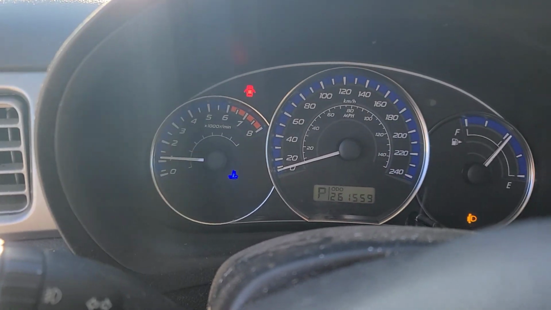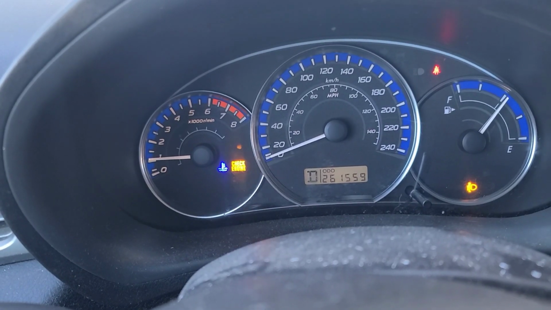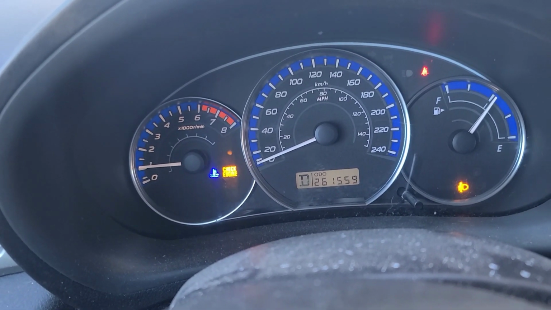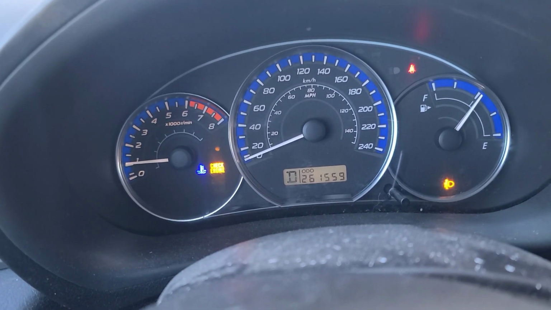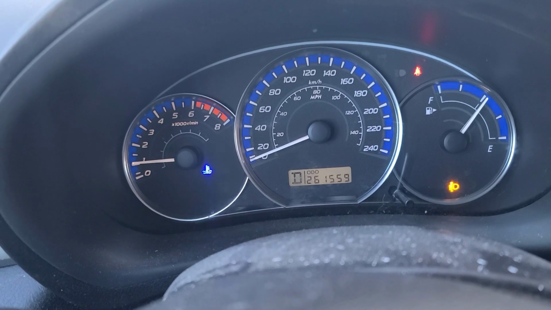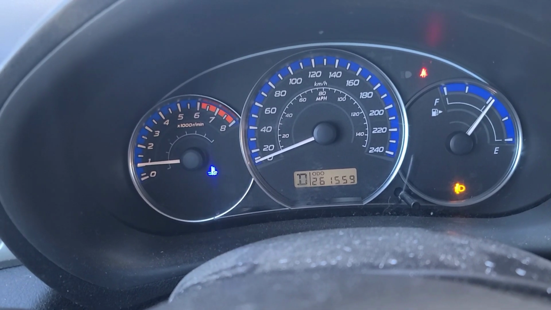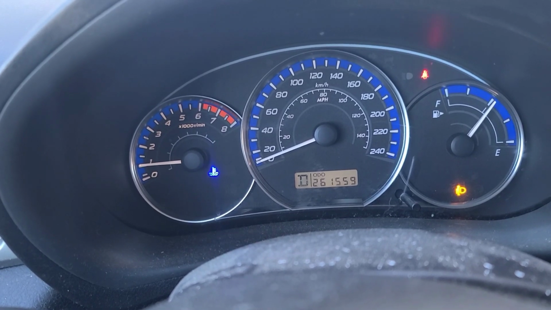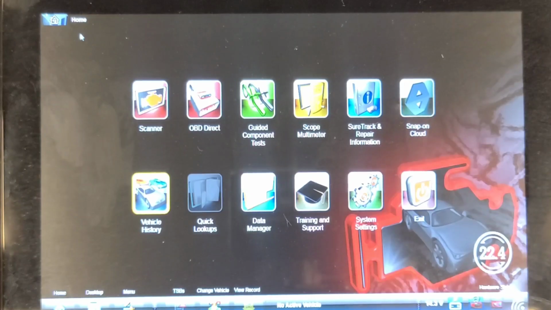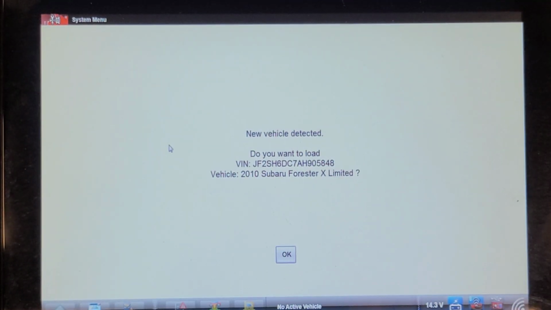Well, it is running, so we're going to bring it in the shop and put a scanner on it. That's definitely strange. 261,000 kilometers on this thing. It's not misfiring. Why is the check engine light blinking? Now let's bring it in the shop. So as far as I know, this is a new vehicle record. 2010 Forester X.